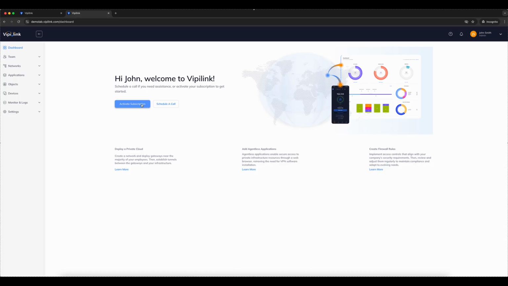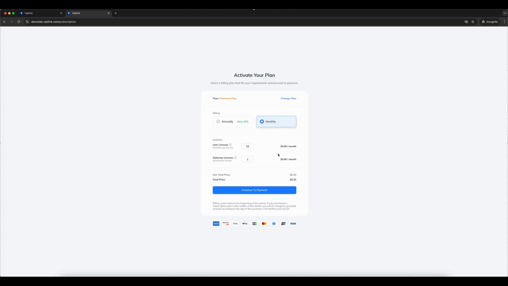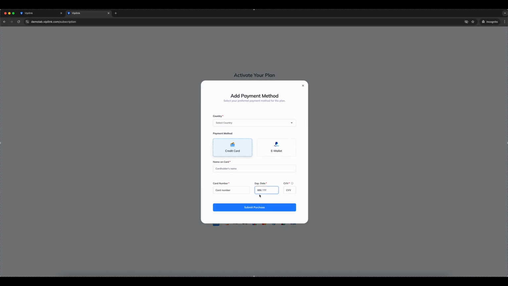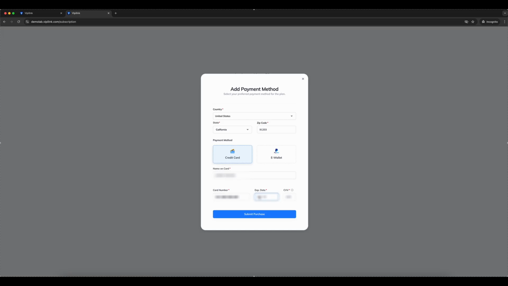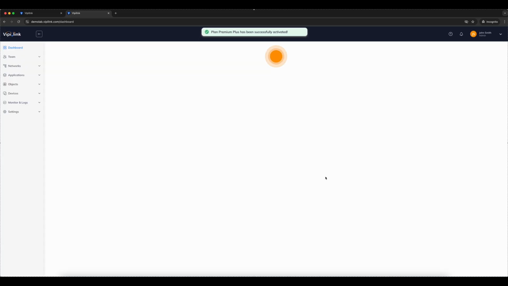From here, we'll activate a subscription by selecting the plan that best fits our needs. For this demo, we'll choose Premium Plus with monthly billing. We can set the number of users and gateways now and change them later. Once payment details are entered and processed, our subscription is active, and we're ready to configure the platform.